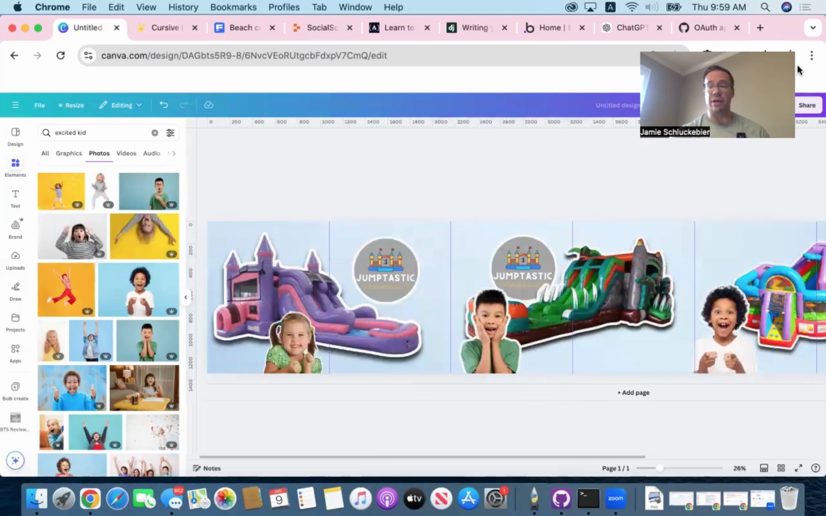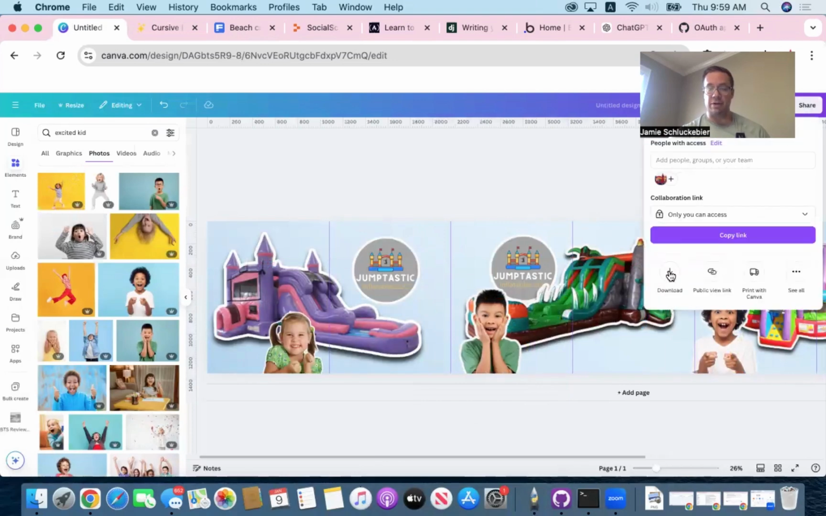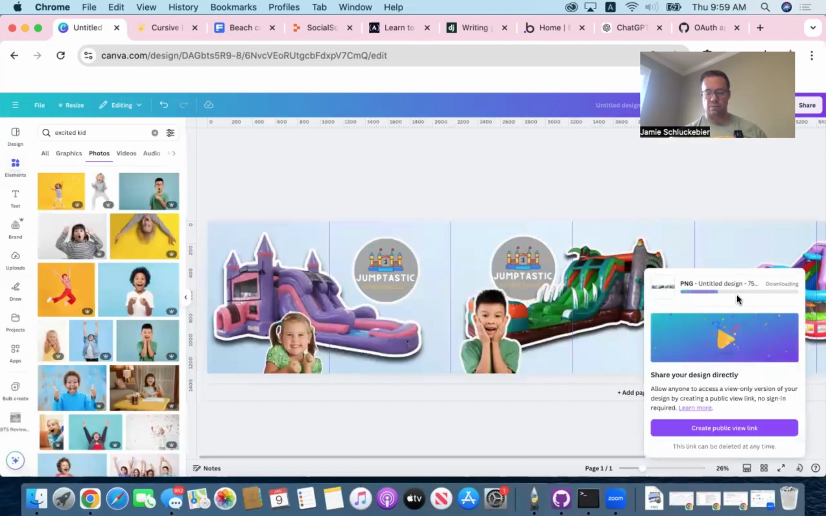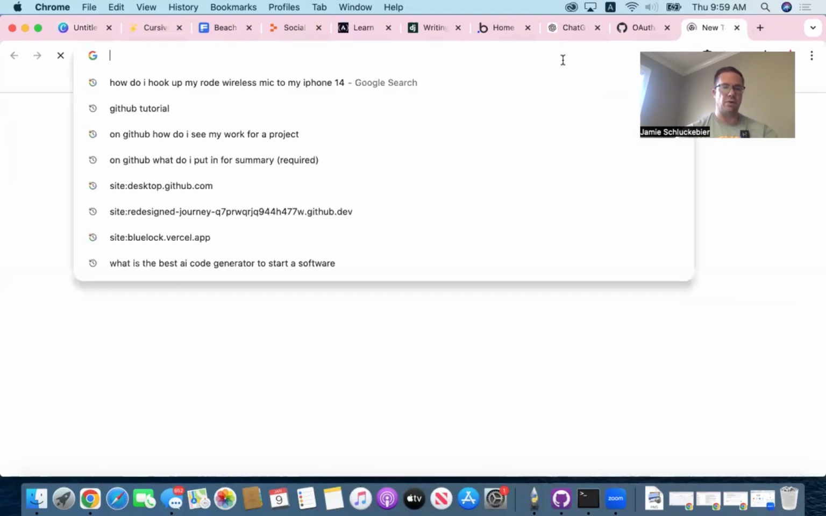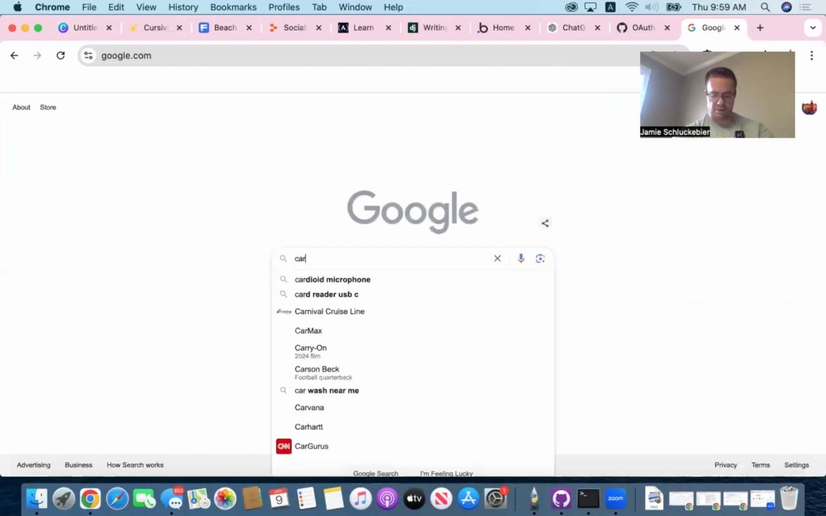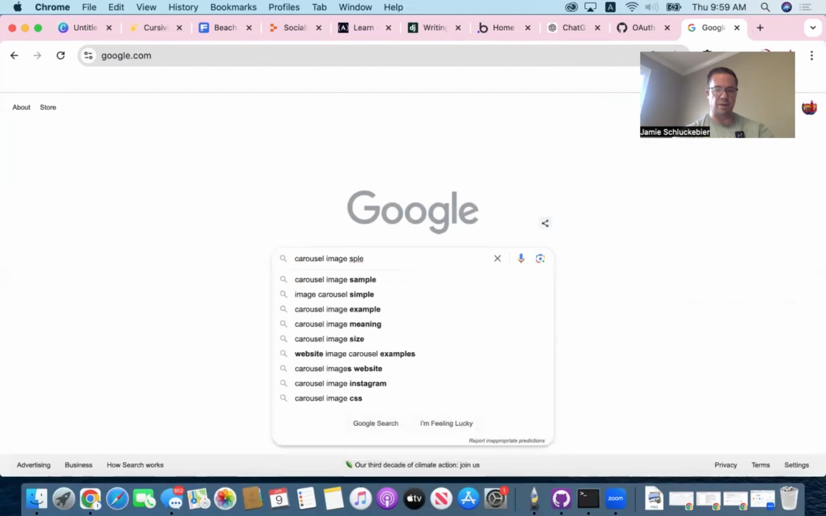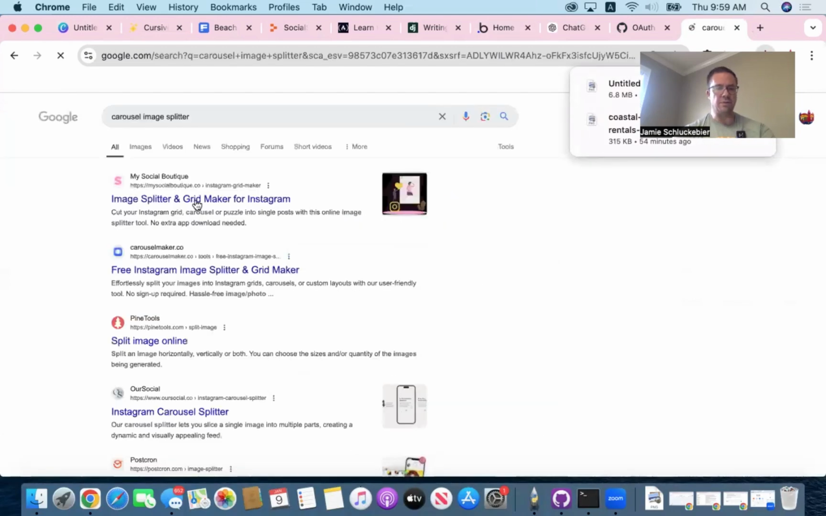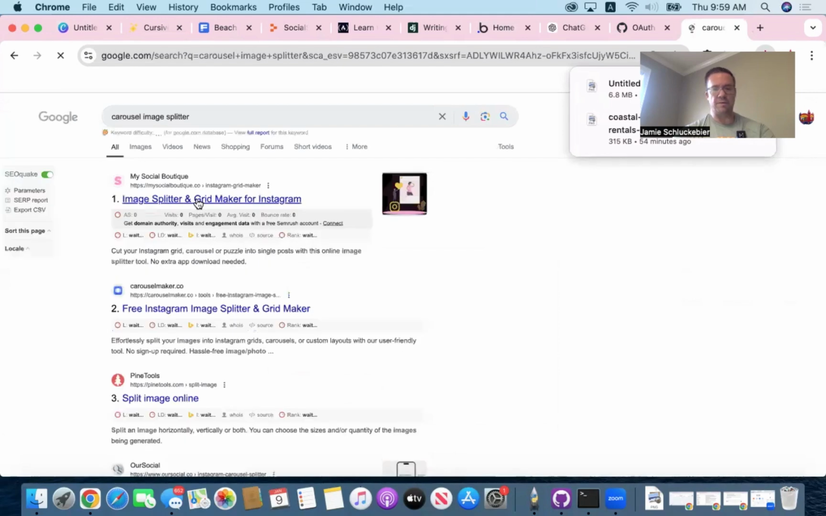So now your next step is you're going to go to Share. You're going to go to Download. You want to do PNG. You're going to let that download. While that is downloading, let's go to another website. You're going to Google carousel image splitter and look for My Social Boutique. Click on that one.